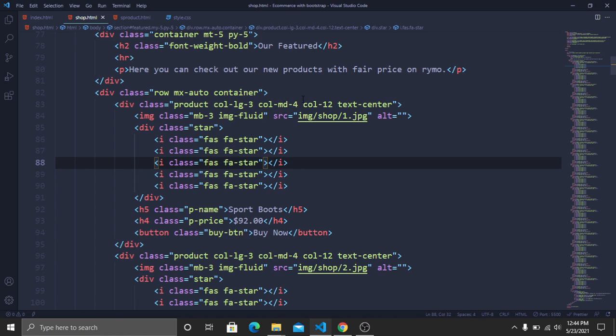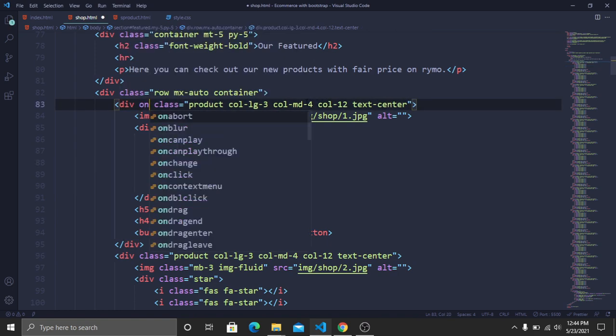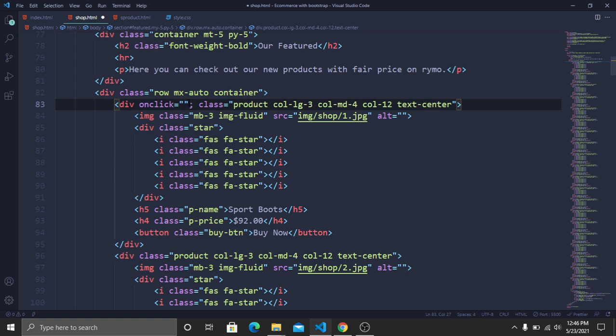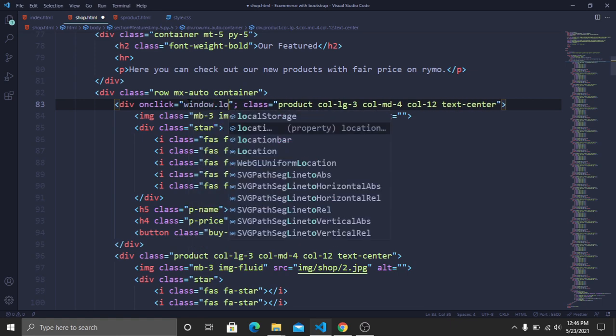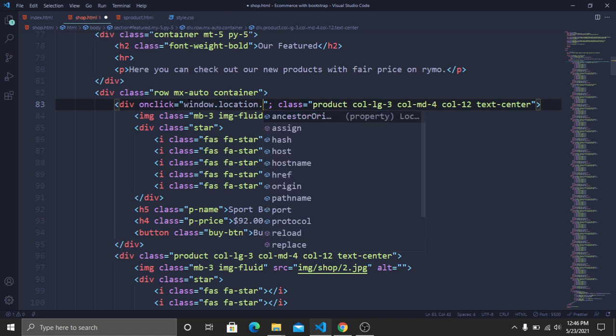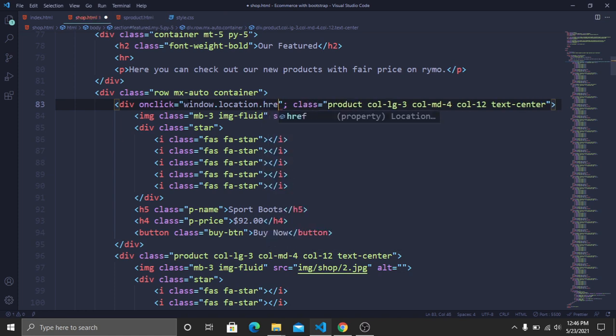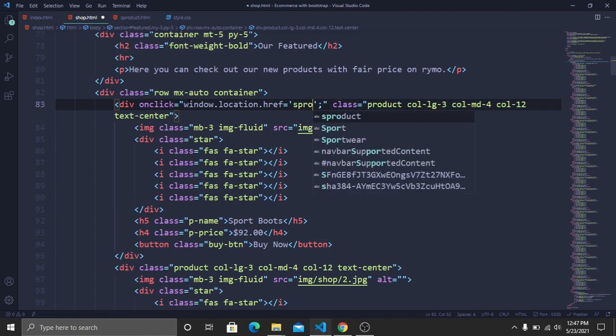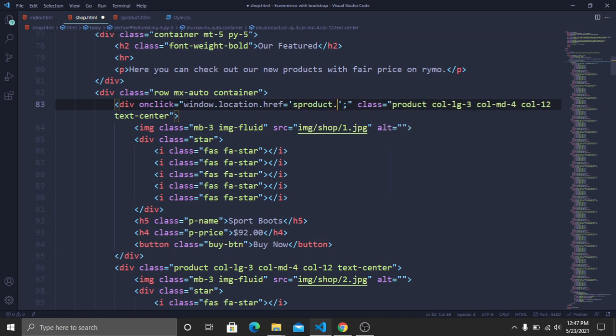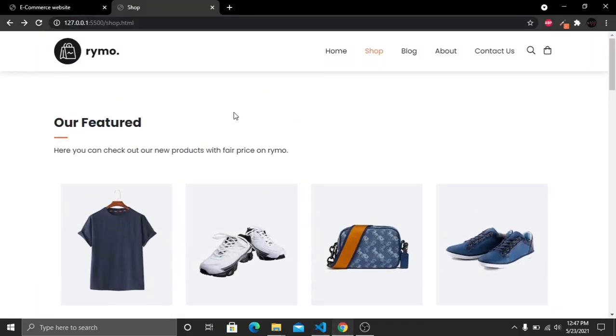Okay, so for adding this JavaScript code into our div section, we have to create an onclick. That's it. We have to add window.location.href, because I want to add a location, a link or address. And now we have to put the address where we want to go, and I want to go to our product page, product.html.